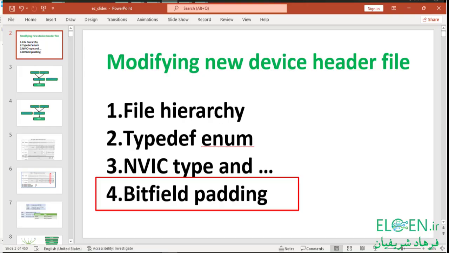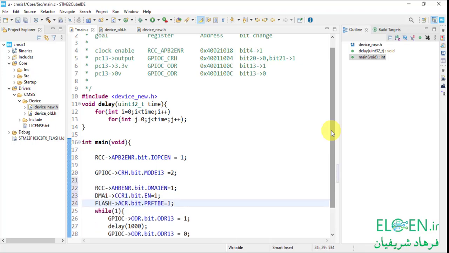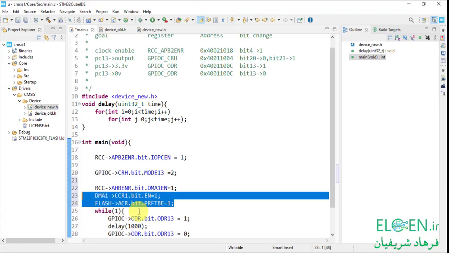There are still some problems with our new header file. The solution to our problem would be bitfield padding. To show you where the problem is, we have to change a bit in the DMA1 and flash peripherals. Before changing any DMA1 registers, we have to enable its clock. My goal here was changing any bit in the DMA1 and flash peripherals. It doesn't matter which bit we are changing. The special thing is about these peripherals and also GCC.